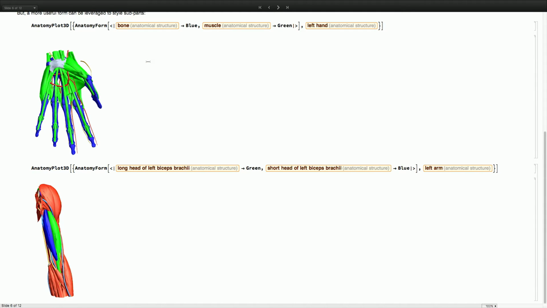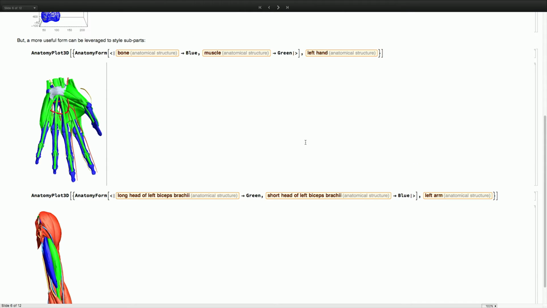Another similar example here, we've got the left arm. Up here's a good example of tissue types, where muscle and bone. Here we've dug in and we've actually specified individual muscles. So here, long head of the left biceps brachii is green, and the short head of the left biceps brachii is blue. So it allows you to dig in at multiple levels, not just at the tissue type level, but you can refer to individual actual entities, not just their parent tissue types.